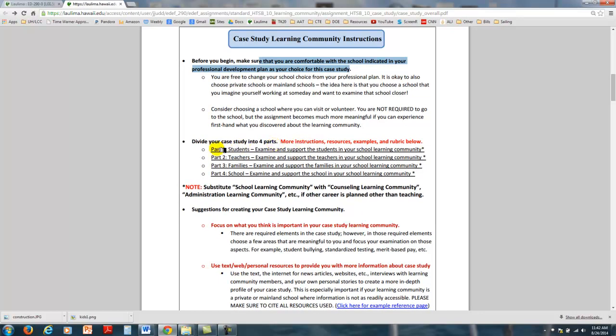We have divided the case study into 4 parts, and basically you'll be looking at part 1 first, students and teachers, and then part 2 you'll be looking at families and schools. If you are not going to be a school teacher, but rather a counselor, an administrator, etc., you can substitute school learning community with the appropriate career that you have planned and look at those aspects of the learning community.